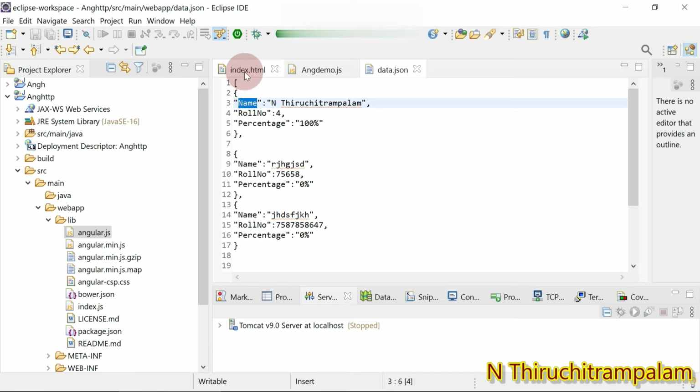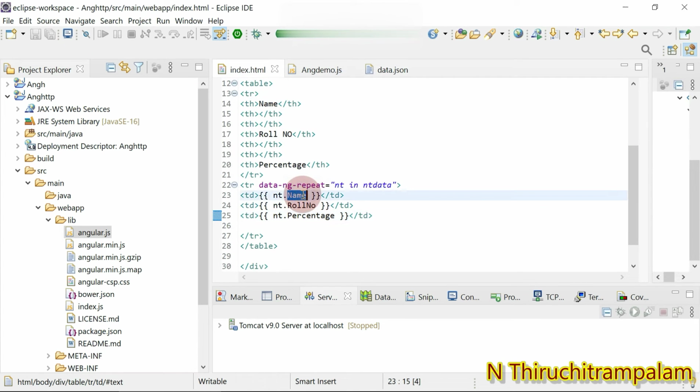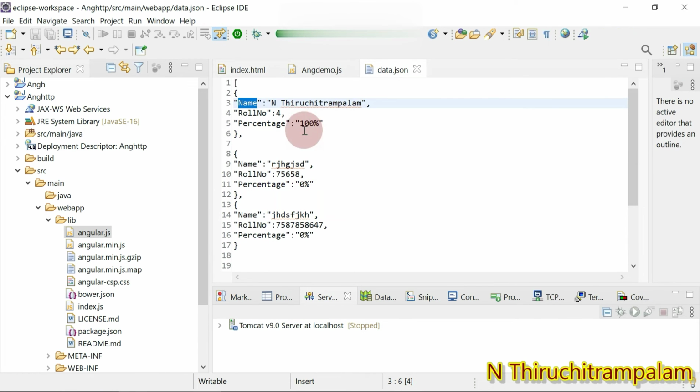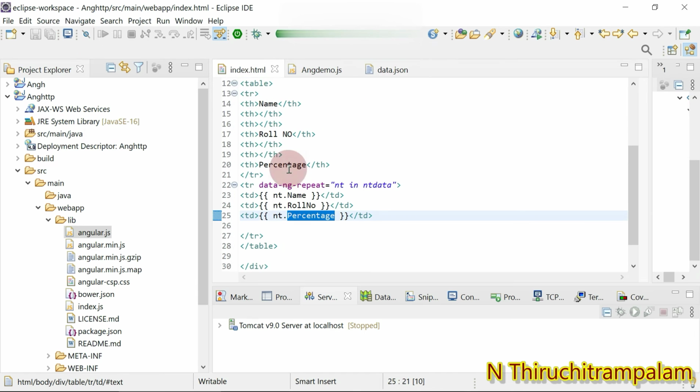Why do I give here name, roll number, percentage? How come this stuff comes here? Go to data.json, you can see the key value. Name is the key value, roll number is the key value, percentage is the key value. That's the reason you can see here I give name, roll number, and then percentage. All right, so each nt represents each and every record, and these records are stored in the nt data property.